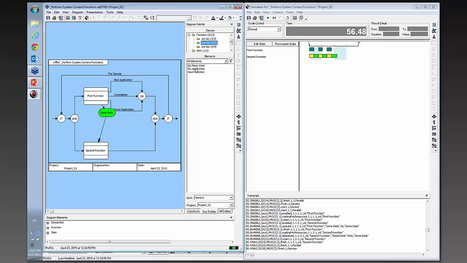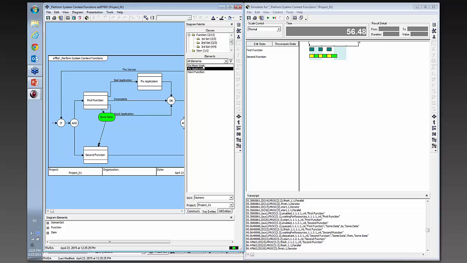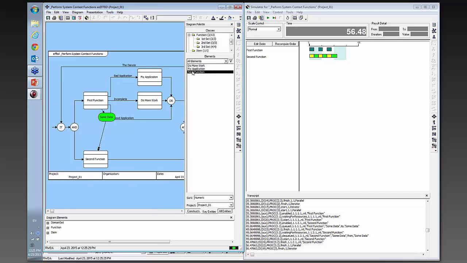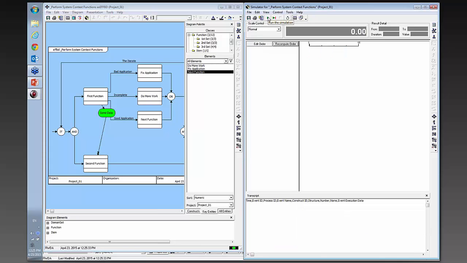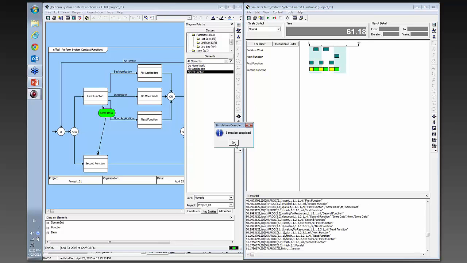And so when we have a bad application, we will fix it. When it's incomplete, we'll do more work. And when the application is good, we'll move on and do whatever is next. And let's see that simulate. Now the simulator is going to generate a random number and select the branch. If we run it again, the results may be different because a different random number is generated.